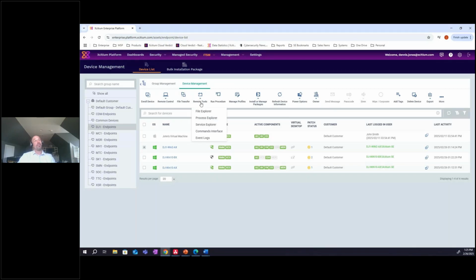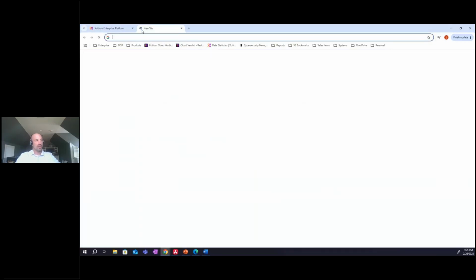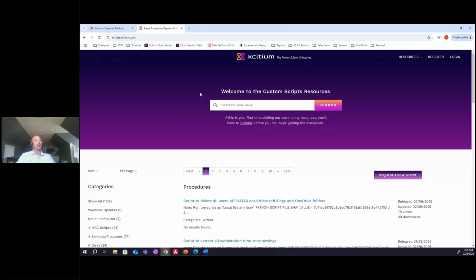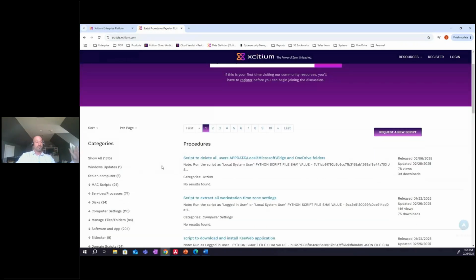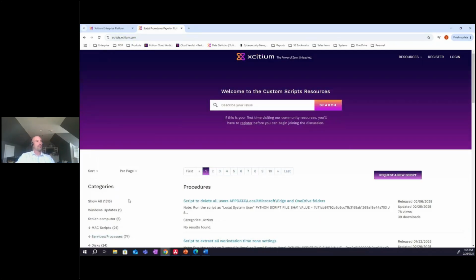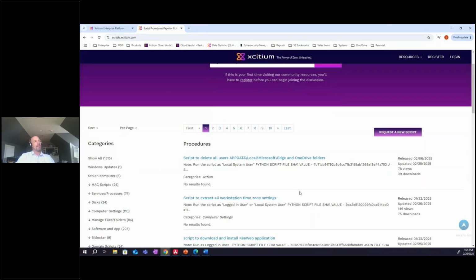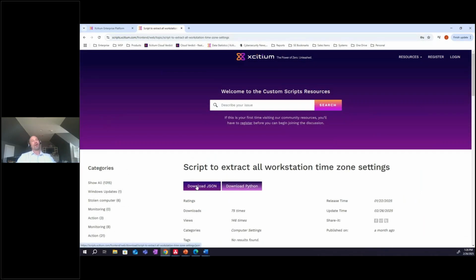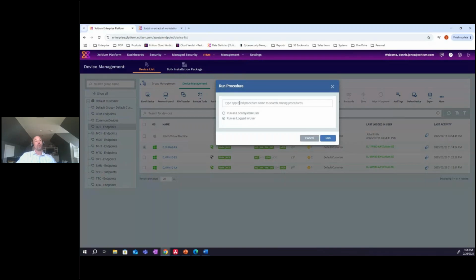Over here is the capability to go into that endpoint's local file process, command line interface, as well as an event log as well. We can run procedures. Now, within scripts.xcitium.com, this is our main repository to all of the scripts that are available right at your fingertips. Our team has created all these scripts, and what you're able to do, if this is something that you're looking to achieve, you could download it in the JSON or Python format, be able to download it and run this particular procedure onto those endpoints.